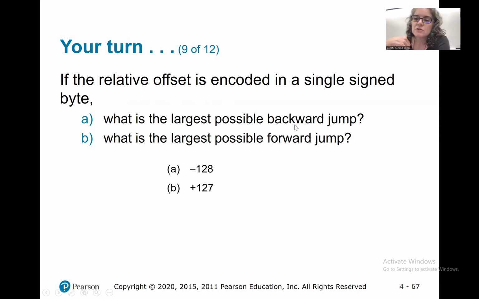So if we try to jump more than 127 bytes forward, then it gives us an error. It will tell us how many bytes we're trying to jump, like how many extra bytes we're trying to jump.